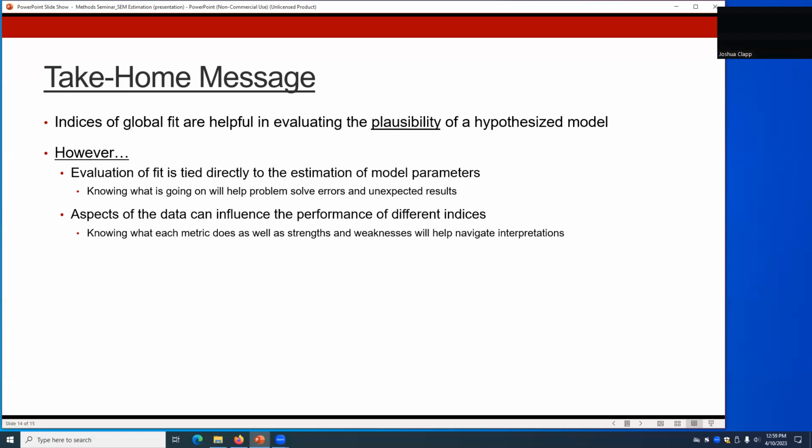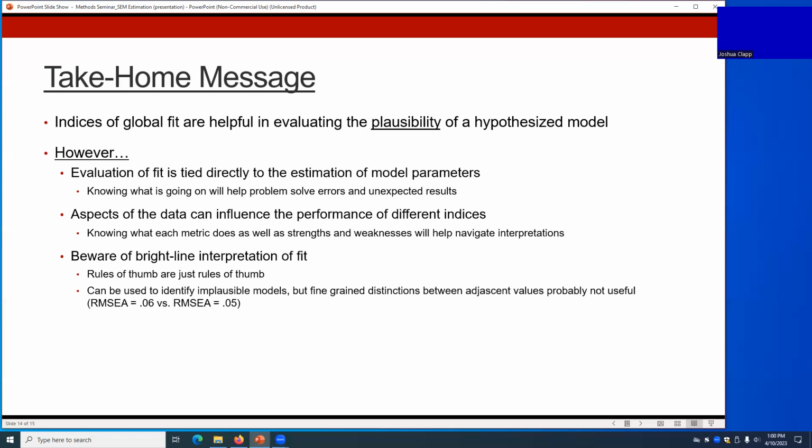Okay, now I can put some context in this. Does it mean that my model's bad? Not necessarily. It means there are just things about my data that don't lend themselves well to estimation with these indices of fit, right? So knowing about this will be very beneficial, both for understanding your own research and replying to reviewers. Always watch out for bright line rules of thumb, right?